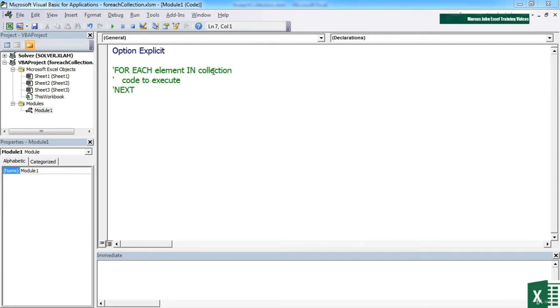Is it a range? Is it a worksheet? Is it a workbook? Then what code gets carried out? And then Next takes you around to the next element. So if we were looking at workbooks, we could loop through all the open workbooks currently within Excel. If we were looking at the worksheets collection, we could loop through all the worksheets in that particular workbook, or we could loop through each cell within a range. So let's look at a working example that will allow us to loop through each worksheet in the current workbook.